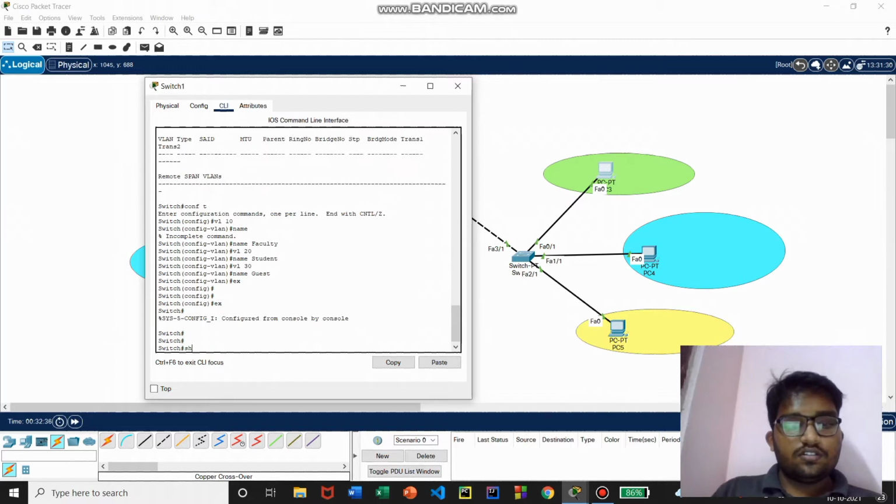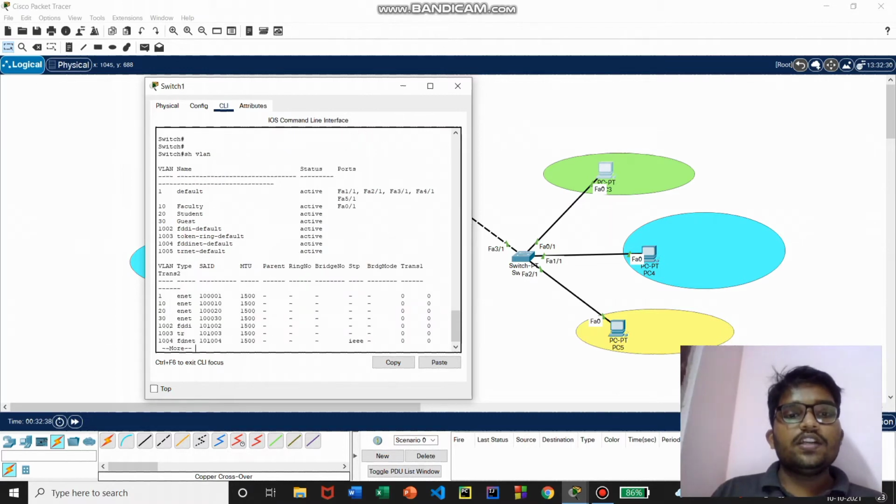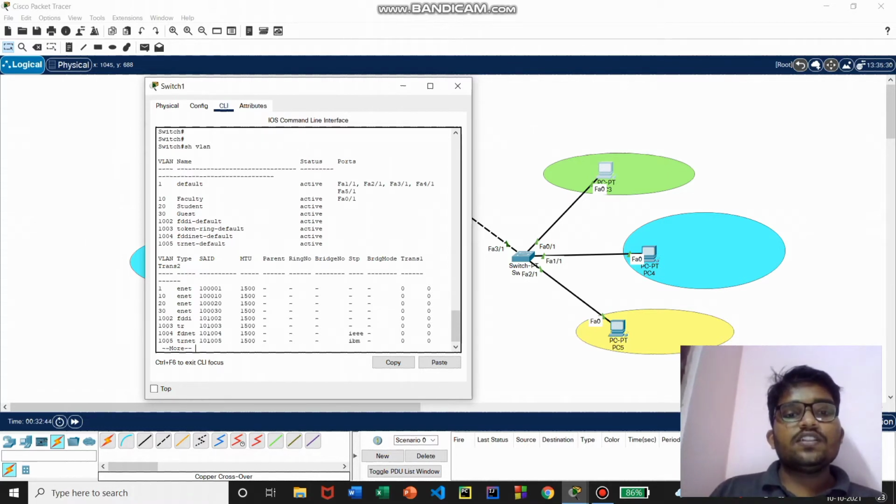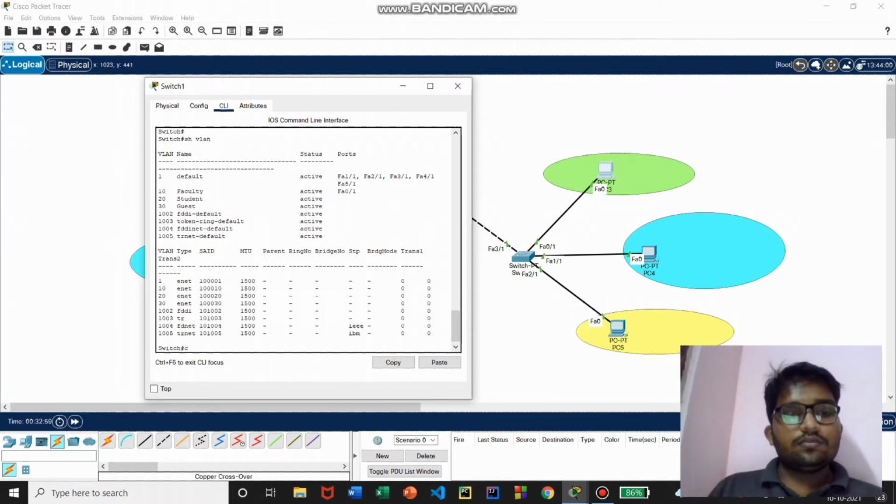Now exit. If you just use the command show VLAN, it shows the VLANs that have been created, 10, 20 and 30, that is for faculty, student and guest. These three VLANs have been created. Now what we have to do is just take these interfaces and assign them to these VLANs. FA0/1 has already been assigned just now, right? So we have to assign the ports FA1/1 and FA2/1 to student and guest. We'll do it now.